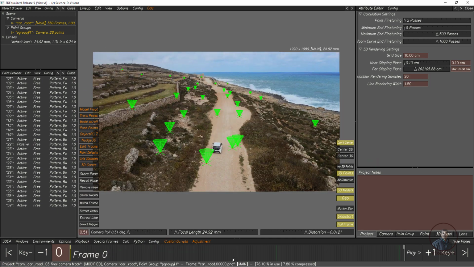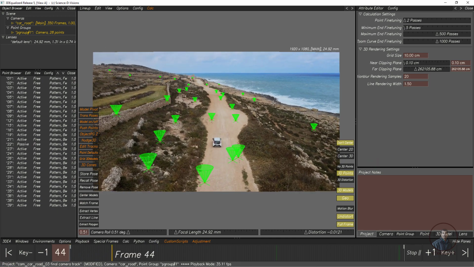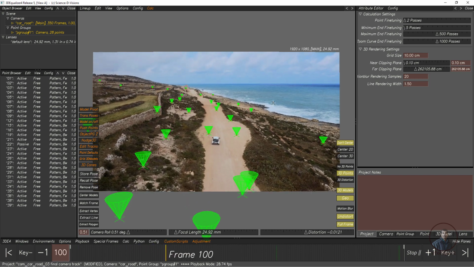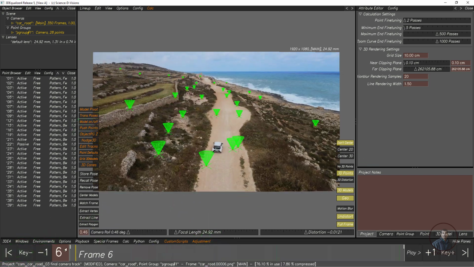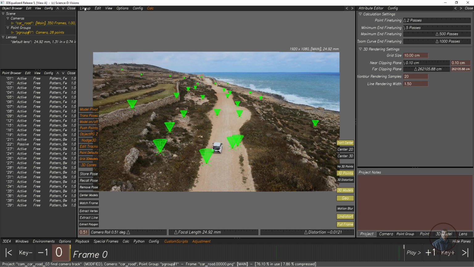Now I have created all these cones inside 3D Equalizer, and we are ready to render. For rendering, we have to click again in lineup controls and select overview controls. Simply click here.